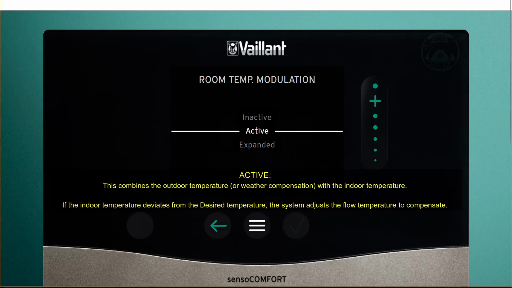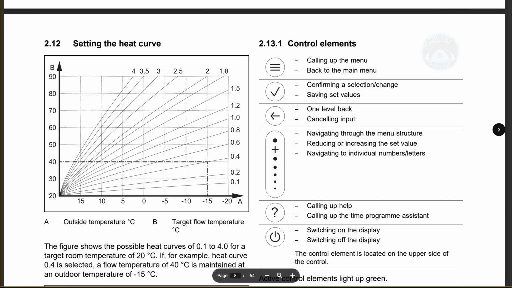Active. This combines the outdoor temperature or weather compensation with the indoor temperature. If the indoor temperature deviates from the desired temperature, the system adjusts the flow temperature to compensate. For example, if the indoor temperature is colder than the desired temperature, it increases the flow temperature to maintain comfort. However, it does not completely deactivate heating if the room exceeds the desired temperature.